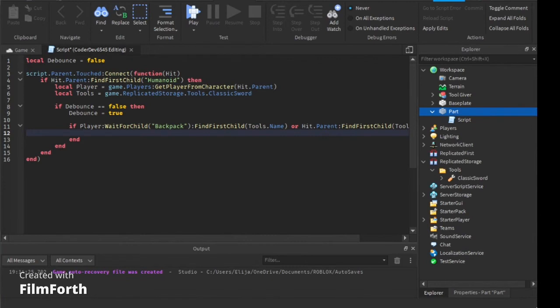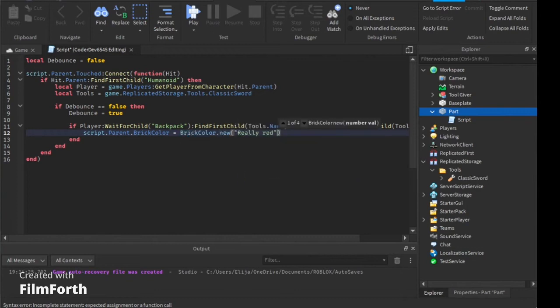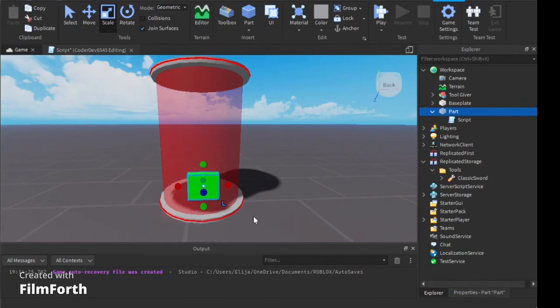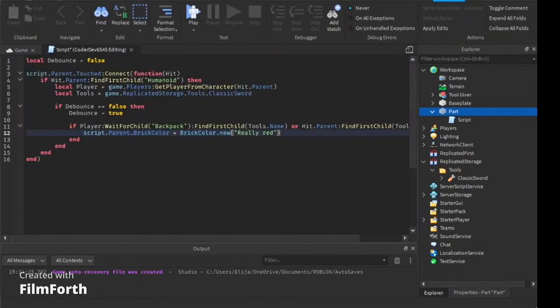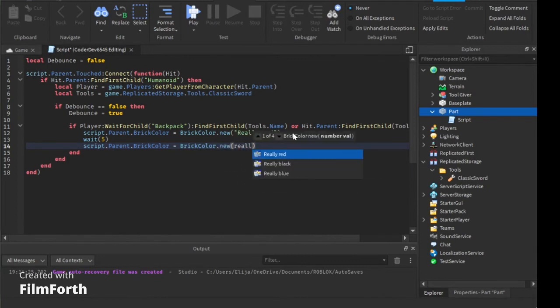So for me, I'm going to do script.Parent.BrickColor equals BrickColor.new("Really red"). So what I'm doing is whenever we click this button, the color of it will change to red. And then we're going to do something. We're going to wait 5 seconds. And then after 5 seconds, the color will go back to green. That's BrickColor.new("Really green"), or lime green.